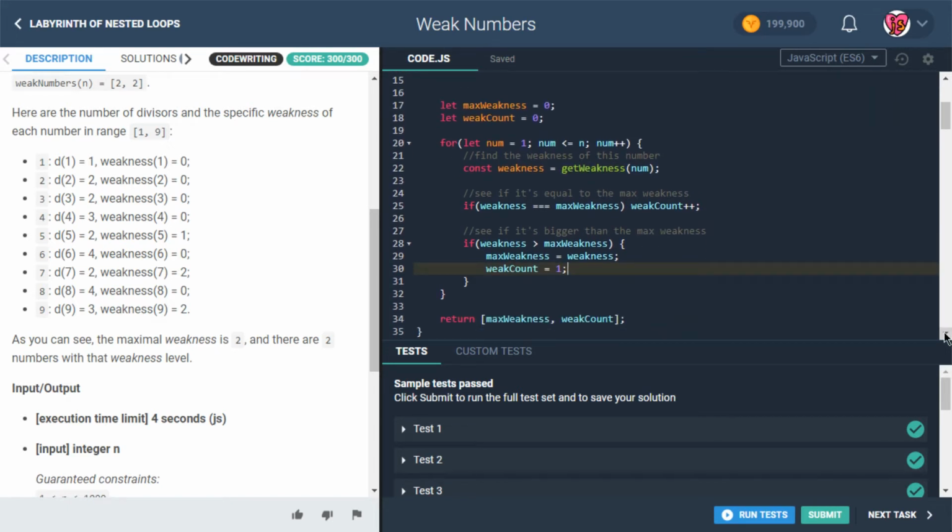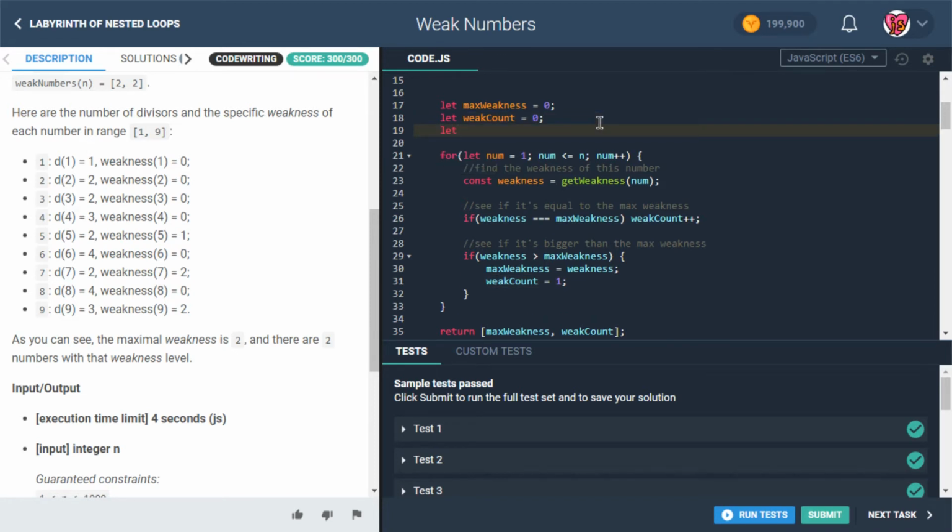But we're going to have max weakness and weak count. Those are going to be the same. We're not going to modify those. So then what else do we want? Well, I want to make this other thing. I guess I'll call it lesser divs, and it's going to be an object. So what are we going to do with this object? Well, basically, this is how it's going to work. Instead of saying, okay, hold on.